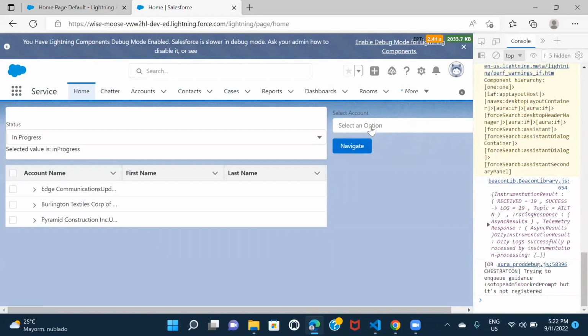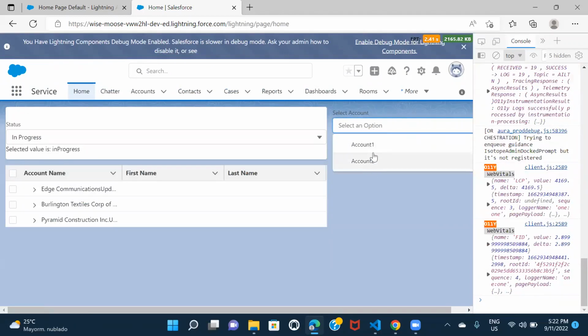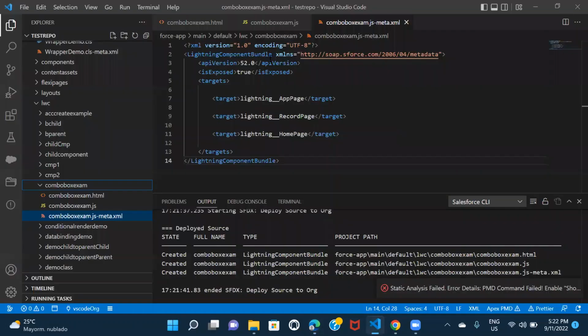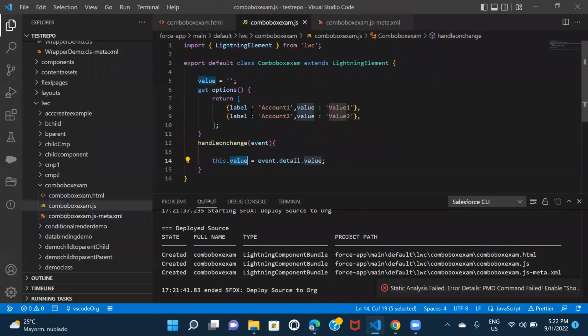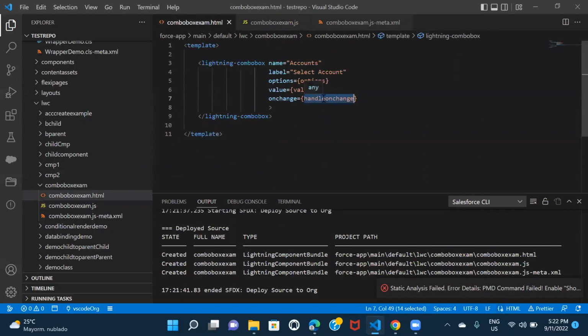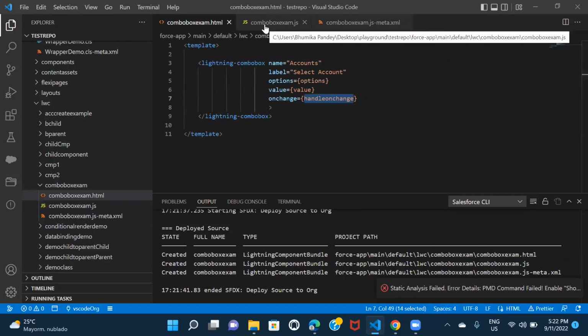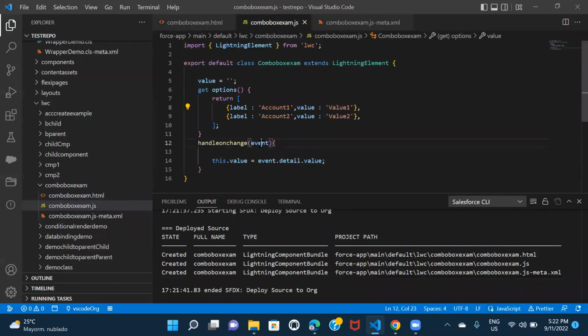Here, if I click on this, I am seeing the options that I have given: Account 1 and Account 2. And what are you seeing here? These are the labels. If you go to the JS file and look at this, these are the labels that are getting displayed. But what I want to do is receive the value. That's what I have done. On the onChange event of the combo box, I'm calling a function, and I know that an event is fired. So in that function, I'm using this event parameter to get the value. And this is how you get the value, event.detail.value. So whatever I select, I will receive the value for that.